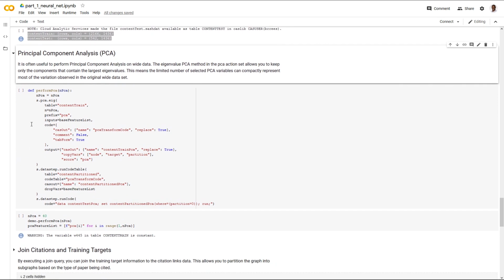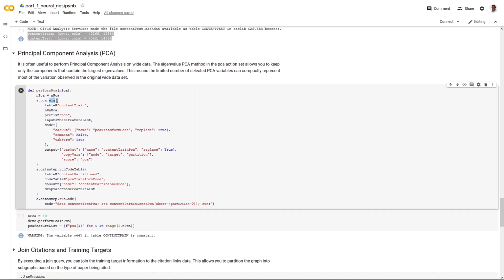Here's the syntax for running the eigenvalue action. Note that to maintain disciplined use of the data without leaking information, we define the PCA transformation using only training data. We capture the transformation logic using data step code, and then we apply it to the full dataset using the data step action set.